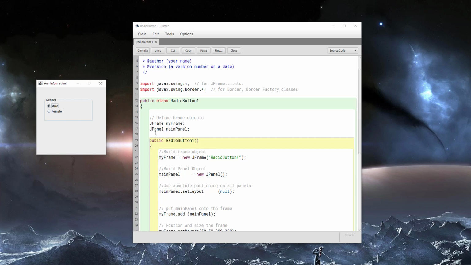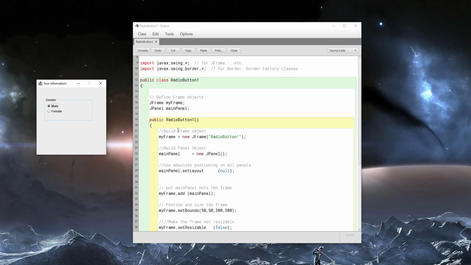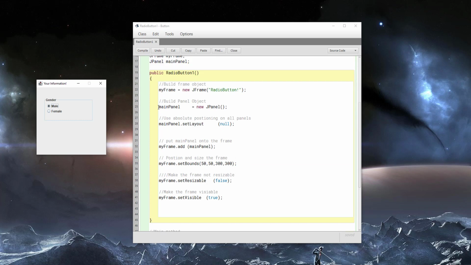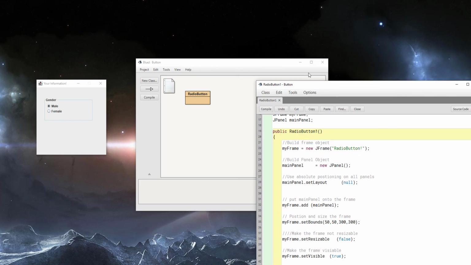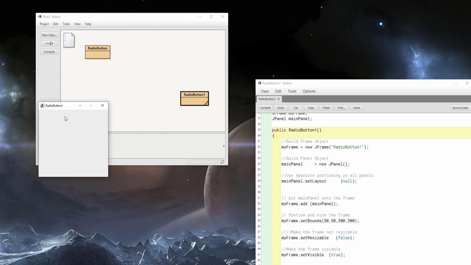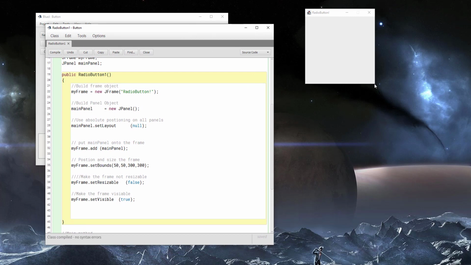So again, that follows what we said last time, just to recap. JFrame my frame, JPanel my panel, main panel, and then public RadioButton1, that's the name of the class, and this is the constructor, and this is the main method to start the class here. Just to recap, we already built a frame, so if I compile and run that, void main, there it is, a radio button frame. Nothing there, just an empty one, and you can't go through it.